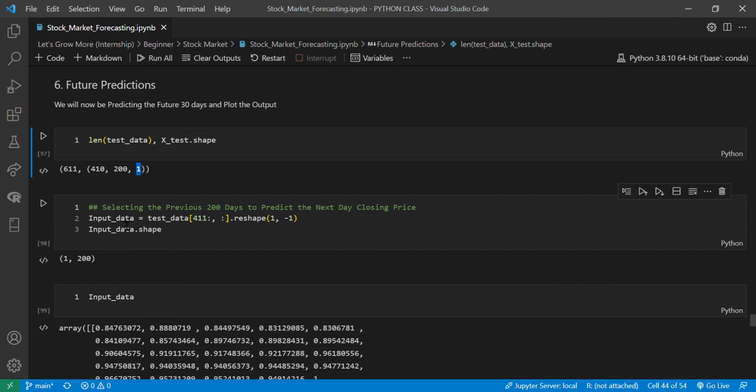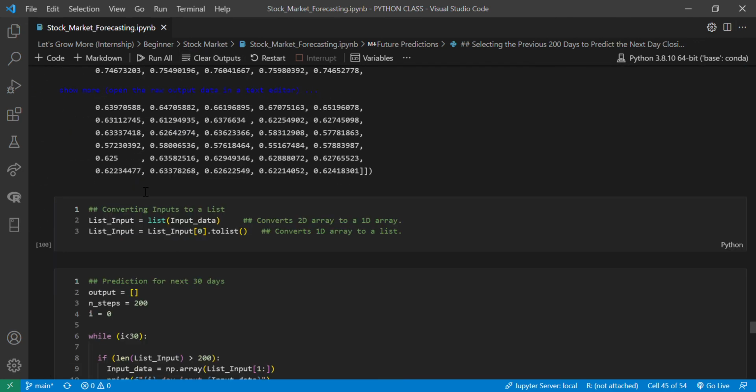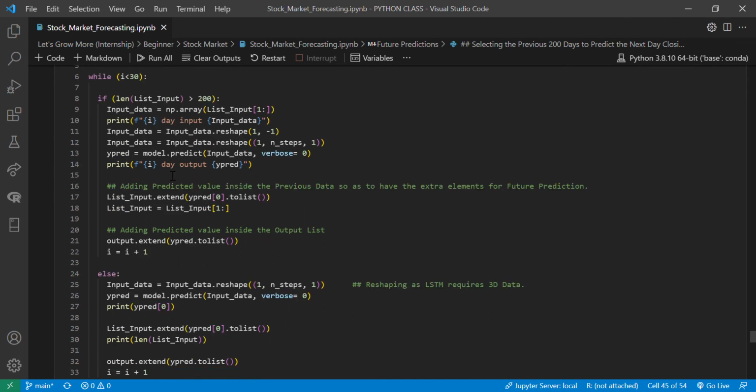Now my input data should have the previous 200 because our time step is 200. So 611 minus 200 is basically 411. So I'm taking the values from the 411th position till the 611th position so that I can predict the 612th value. And I've got the input data set as this. Next, we'll be converting that and then using this particular code where I'm saying that if the day is less than 30, then I can use model.predict with the input data to predict what the value is going to be.